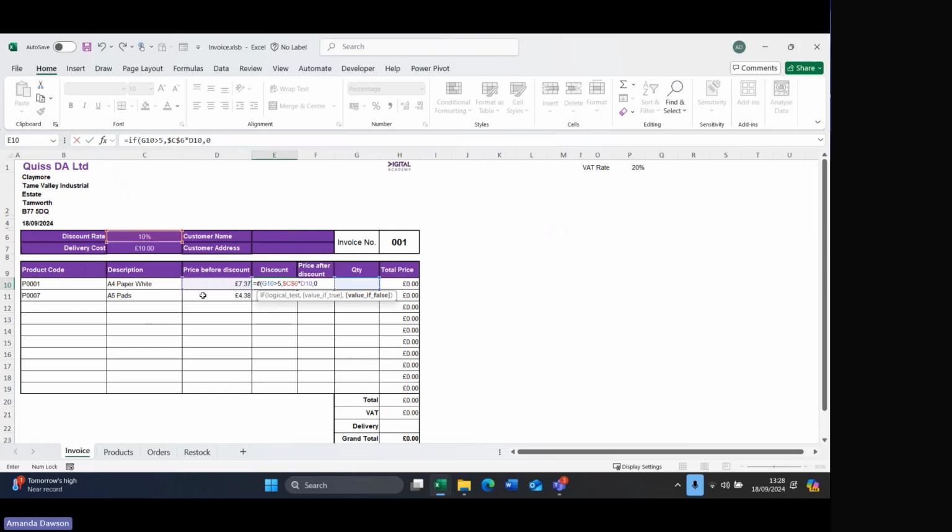It's really important to try and keep your value if true and value if false data types the same. I wouldn't want to be putting text in here that said no discount, because when I calculate the total price, I'm going to be using multiplication and I don't want text in there. So trying to keep those two values the same.